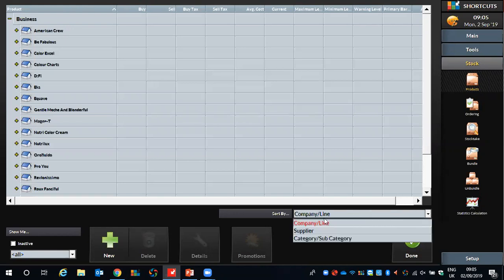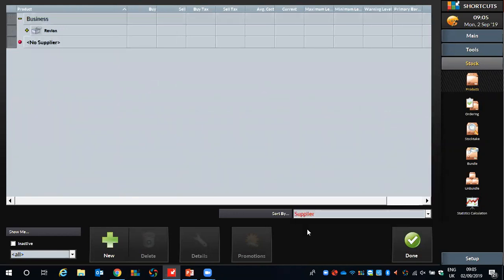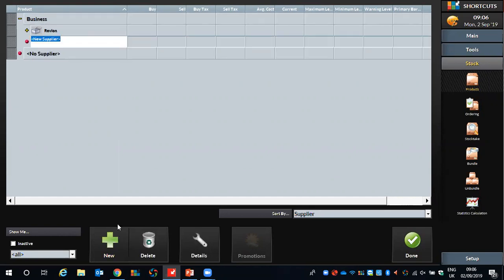toggle this to say supplier. That's the first thing we need to do, is to create a supplier. This tells the system where we're going to purchase these products from. So if I click onto the business button, because it's going to be a new business supplier, and click the new button, I can type in Aston and Fincher.